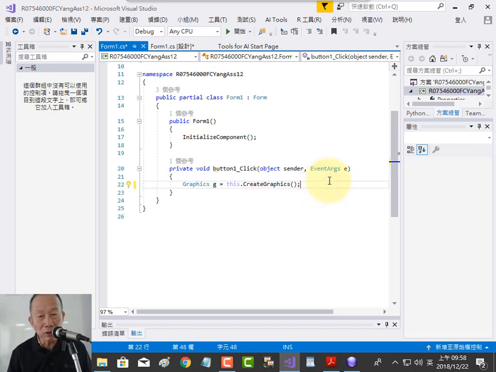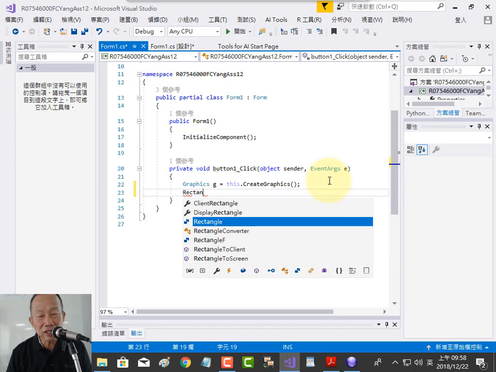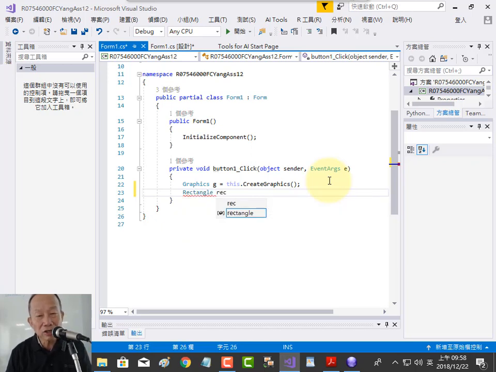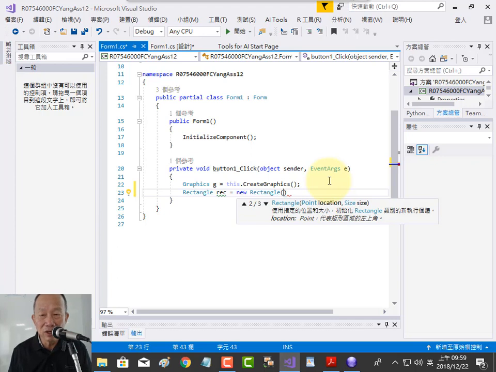Then you can use G to draw a lot of things. But usually for drawing, we deal with a range on the screen or on the printer. So there is a struct called Rectangle, so I might have a rectangle area. We initialize it with some kind of value, for example X, Y, width and height. That means the top left coordinate, and the width and height.